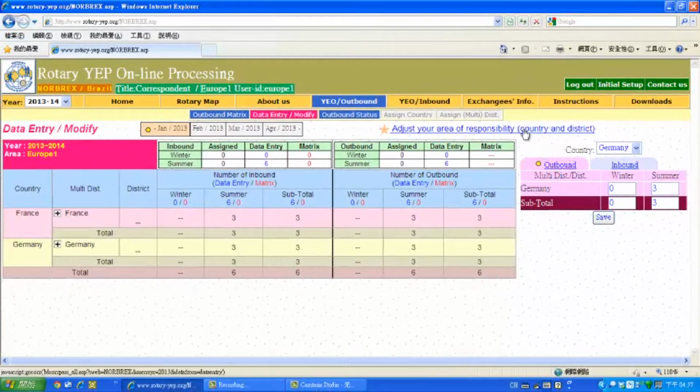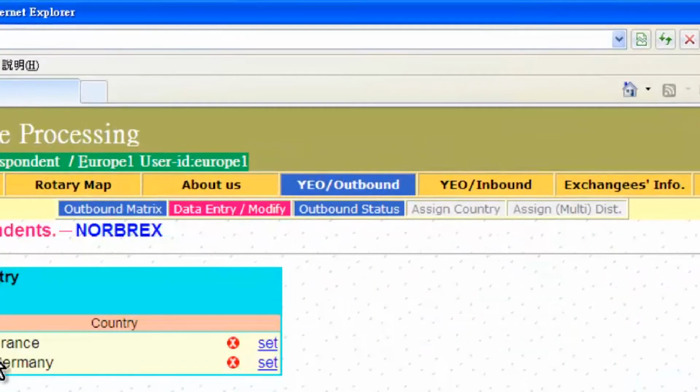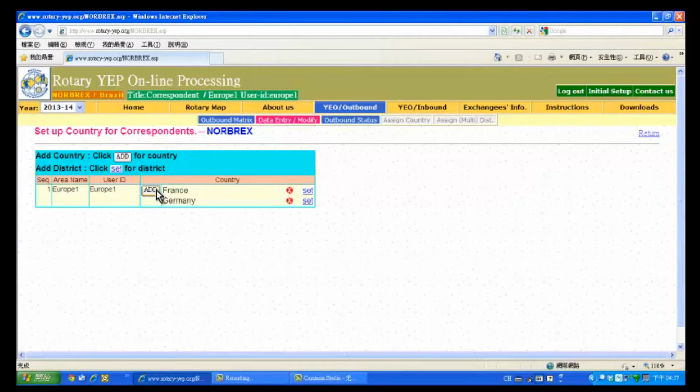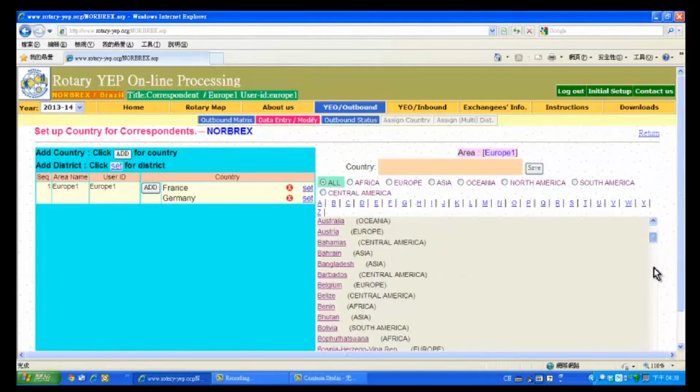If you want to add another country to your area of responsibility, click here, Adjust your area of responsibility. Now, to add country to your area, just click the Add button here. You will be presented with a list of countries to choose from. Countries are listed alphabetically. Scroll down and choose.